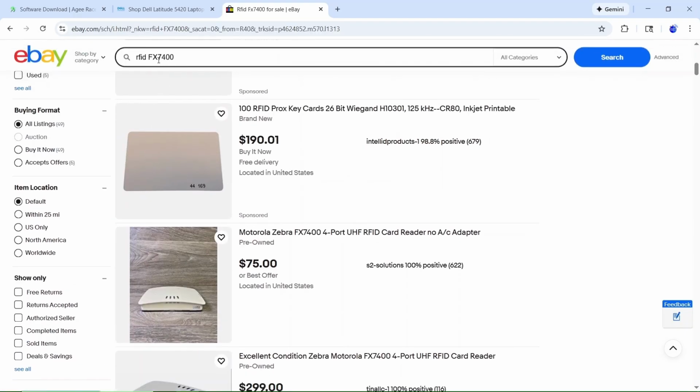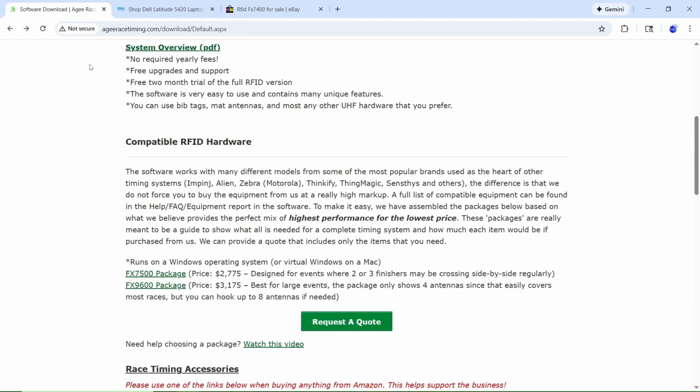Again, you can search for other models if you want. And for me, what I usually tell people is if you can save less than half the cost of the reader, then it's worth considering. But if you can't find anything that's at least over 50% off, you might as well buy brand new. And if you look at the packages we have here, we don't have a box that has FX 7500 or 9600 on it that we ship out.